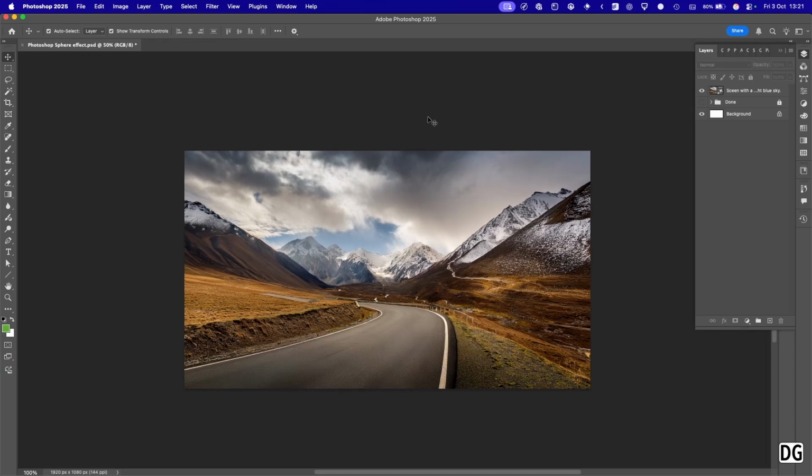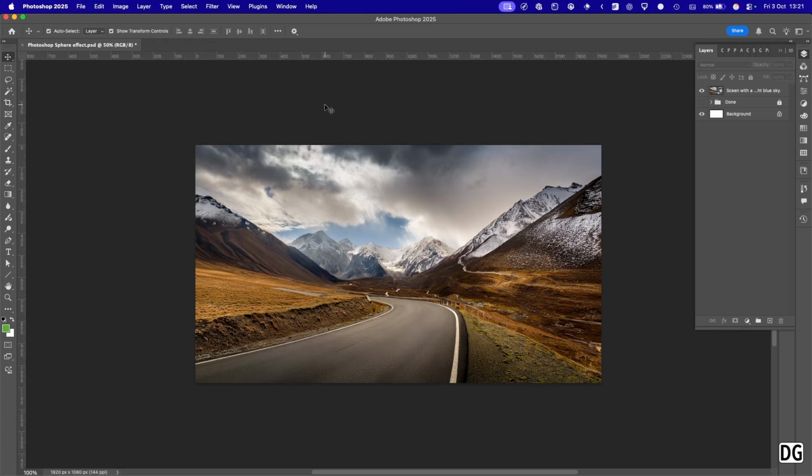First thing you want to do is make sure your rulers are on. So Command R on a Mac, Control R on a PC, and then just make your center point. So if I pull that over, you'll see it snaps to the center, and then bring that one down there. And there we go, it centers again.